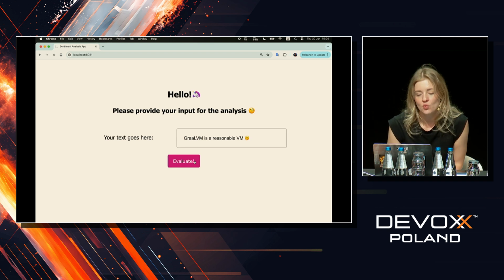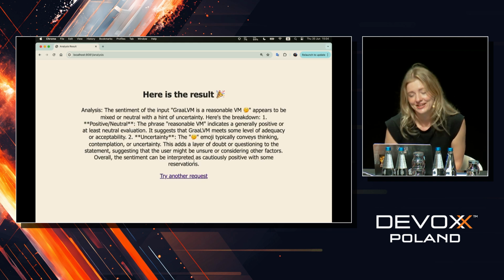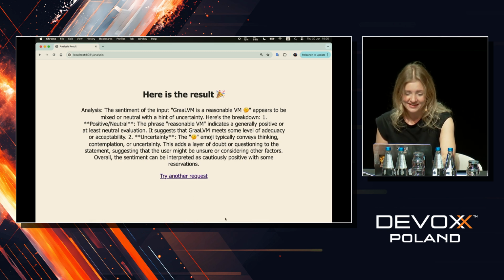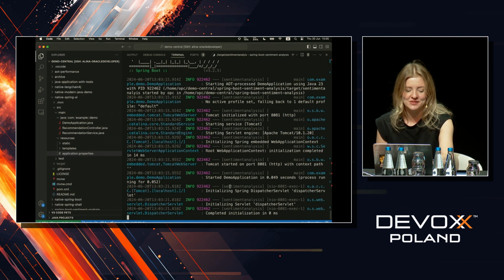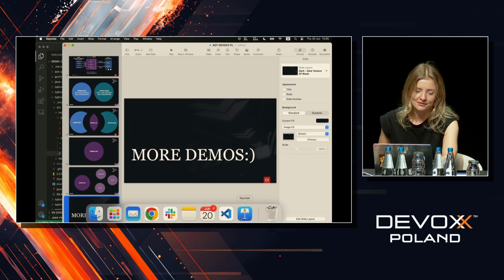So this should be maybe more neutral or slightly positive. Let's see. Neutral with a hint of uncertainty. Okay, this is very detailed, but this is what GPT-4o will do for you. So this is how you can build such applications with GraalVM and all the latest and coolest libraries and frameworks.